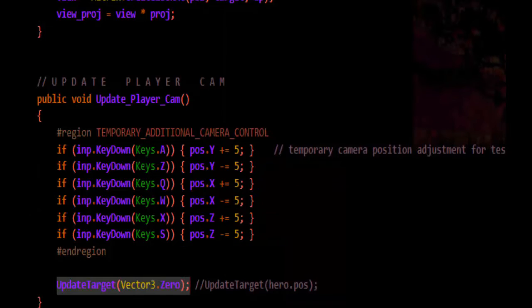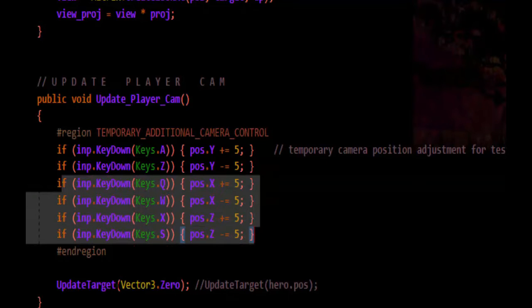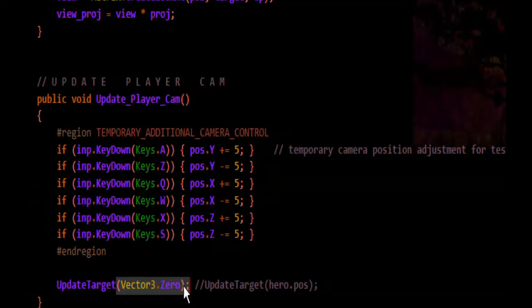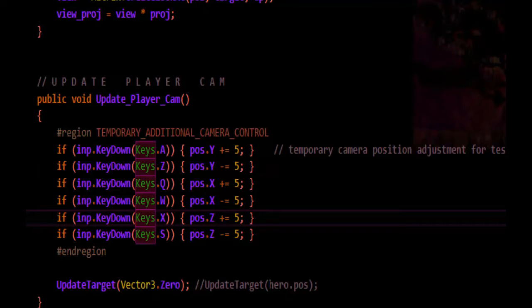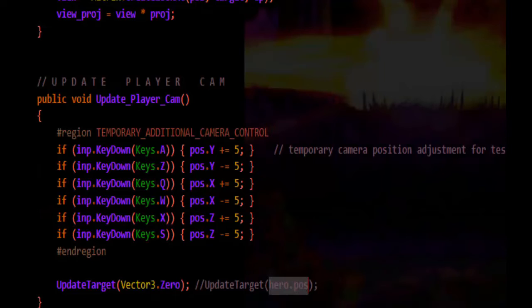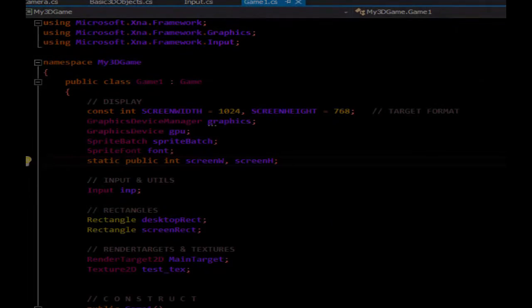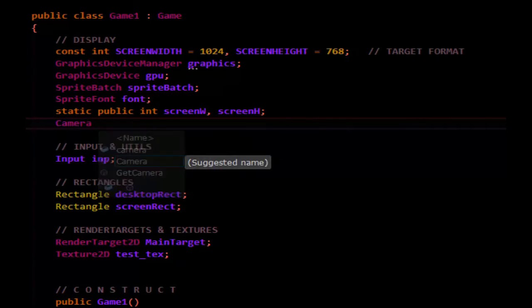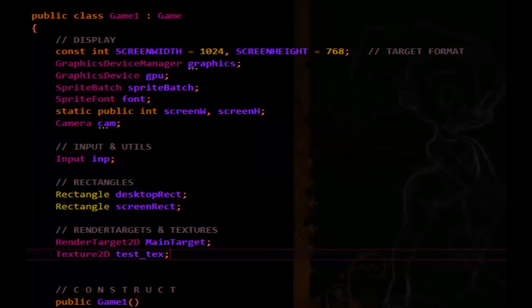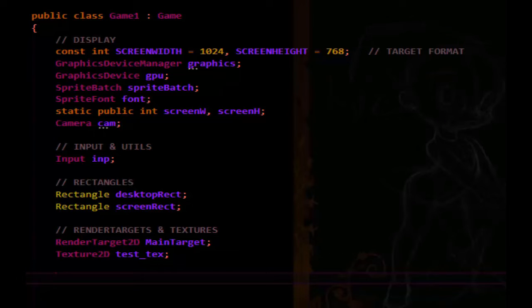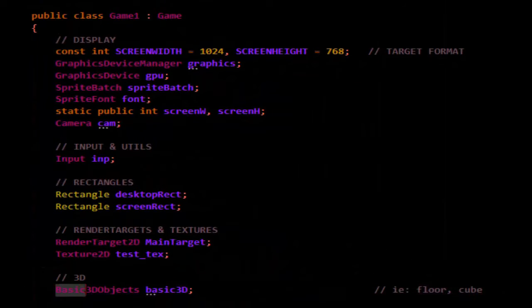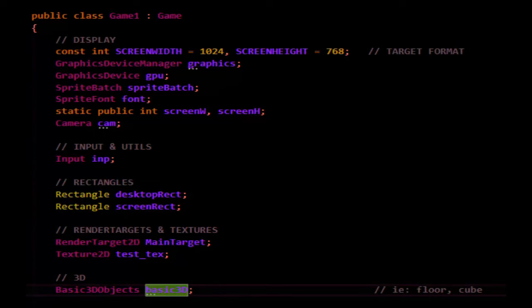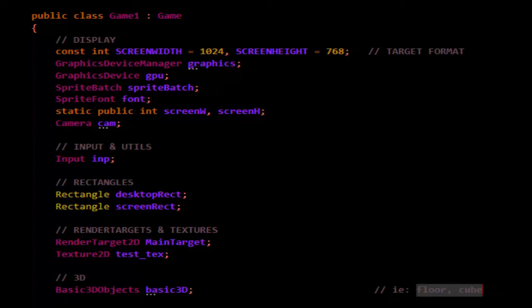If you wanted, you could add additional controls in here temporarily for changing where it's actually looking as well as where it's positioned. But we'll use this for now. Later on we'll change it to this hero position once we've created a hero that we can move around and we can have it look toward the hero. But for now we're just working with basic 3D objects. Now that we have our camera class, let's go into game 1 under the display variables and add a camera. Just call it cam. Then we'll go under render targets, textures, create some space here, and we'll add our basic 3D objects, basic 3D, which can be floor or cube. Those are the two objects we're going to add.